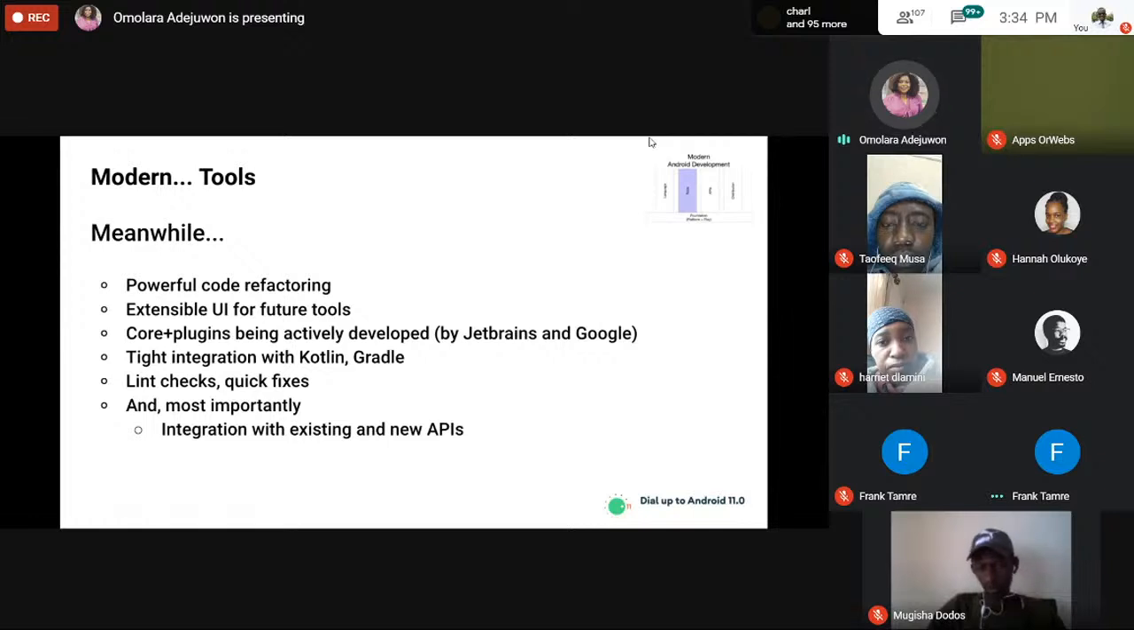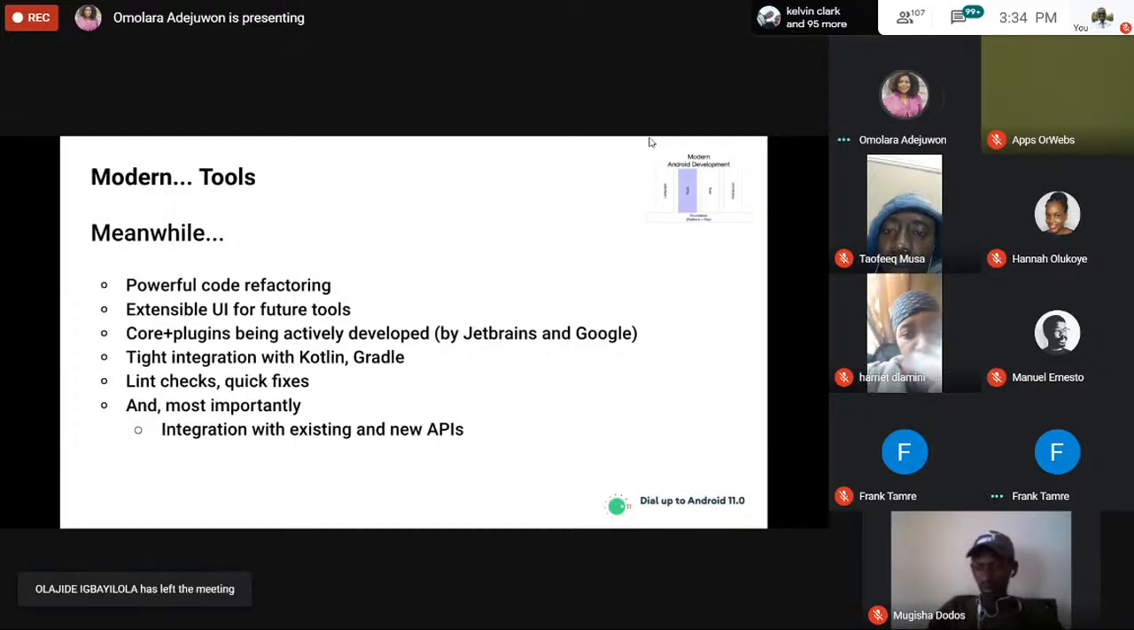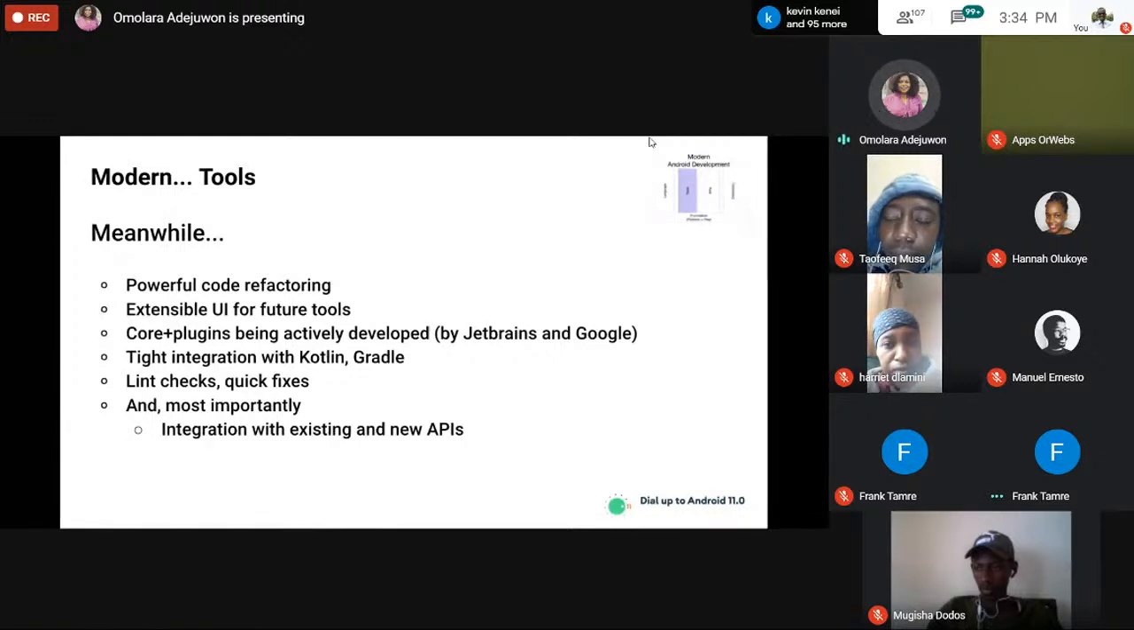Yeah, and most importantly, integration with existing and new APIs. We have lots of APIs right now, talking about Jetpack Compose, navigation components, architecture components, and lots of APIs that have come out and will still come out. The ease of integration of Android Studio with these new APIs is also very, very seamless. At best, what you need to do is probably just update Android Studio to have access to these new features. It's as seamless as just updating your Android Studio.